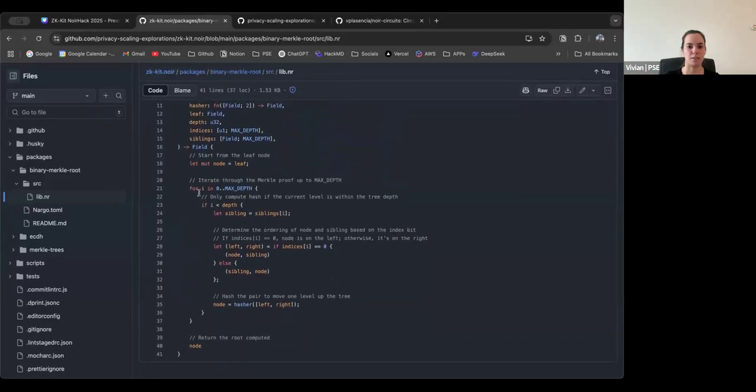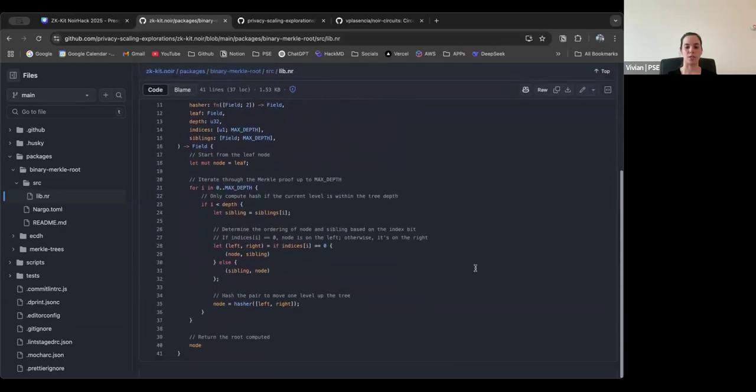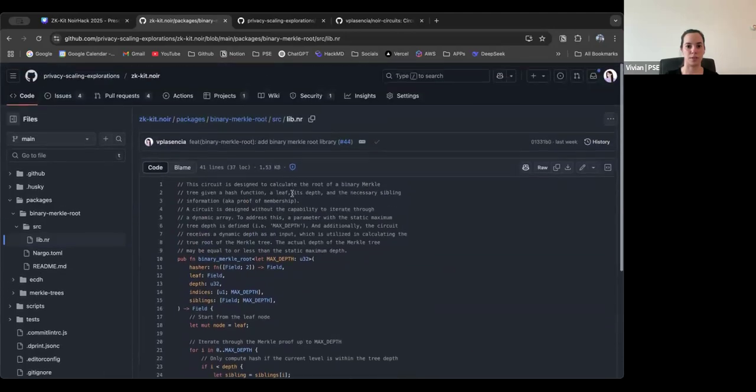And this circuit will go until max depth, and then we'll be calculating up to the root using the membership proof. Like if the index is 0, the node will be on the left, and if it's 1, it will be on the right, and they will use the hasher, the hash function you send, to hash it, and then you will get the root. So that's the idea of this circuit.